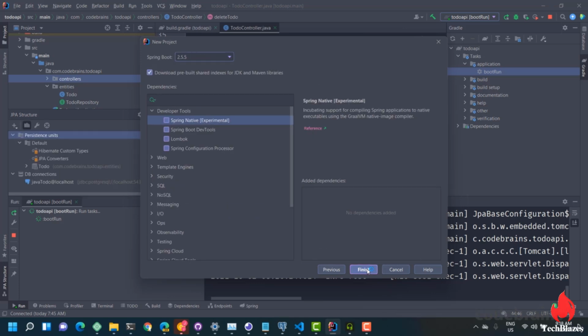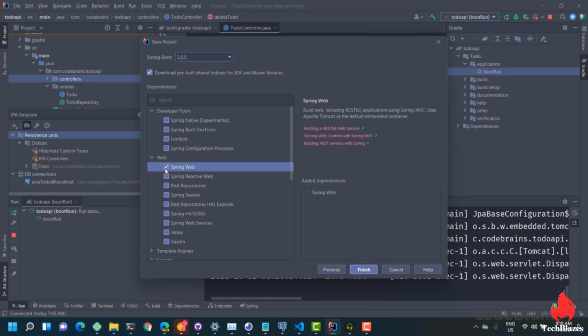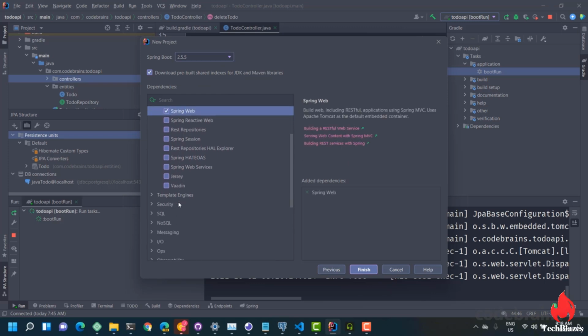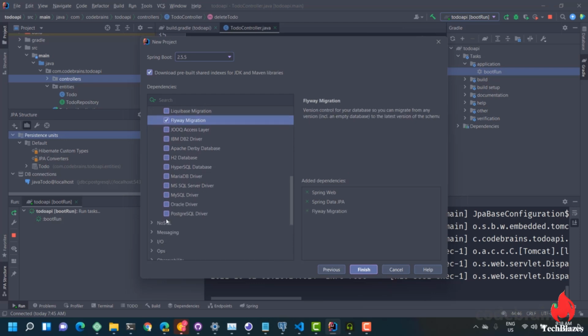So the next thing I want to do is in the web dependencies. Let's see what version of Spring Boot I'll be using. I'll actually just be using 2.5.5. It's stable. I'll use Spring Web. That's a good one. And for SQL, I'll be using Spring Data JPA. I'll also be using Flyway migrations. And I'll also be using the PostgreSQL driver. So these are the tools that I'll be using.